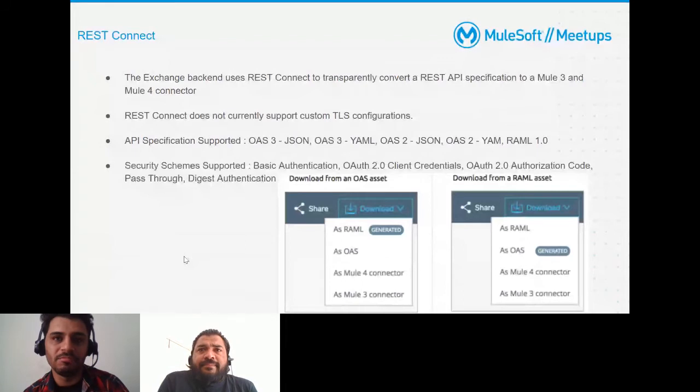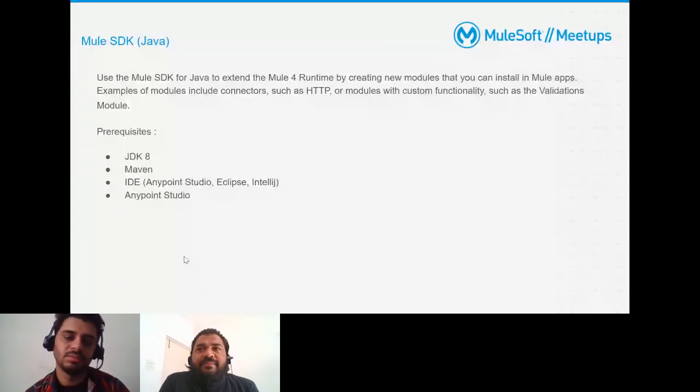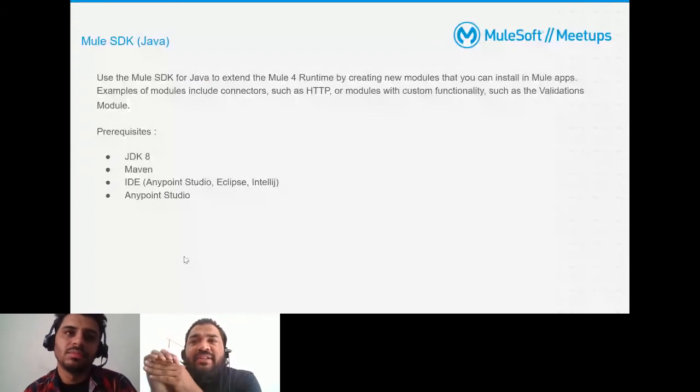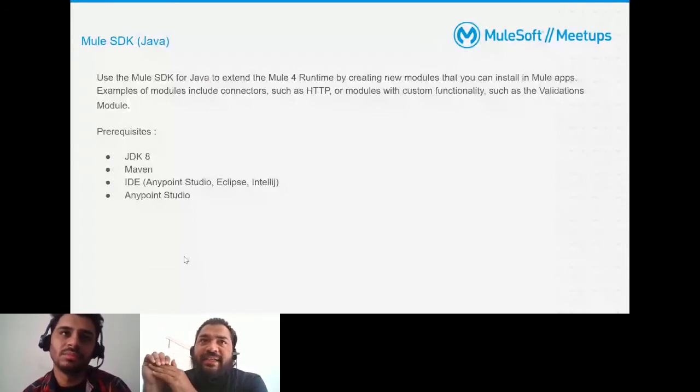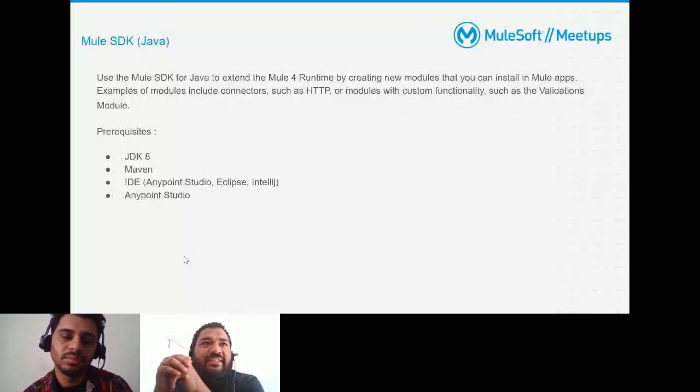So let's say a handshake is successful. After the handshake is successful, I want to do an additional operation as a part of my custom TLS. So I can introduce it in my code. As we have an HTTP listener and an HTTP requester, those are also connectors, correct? Correct, they are built on the Mule SDK. So those have the TLS configuration. Okay, so we can have our own TLS configuration in a custom connector also.